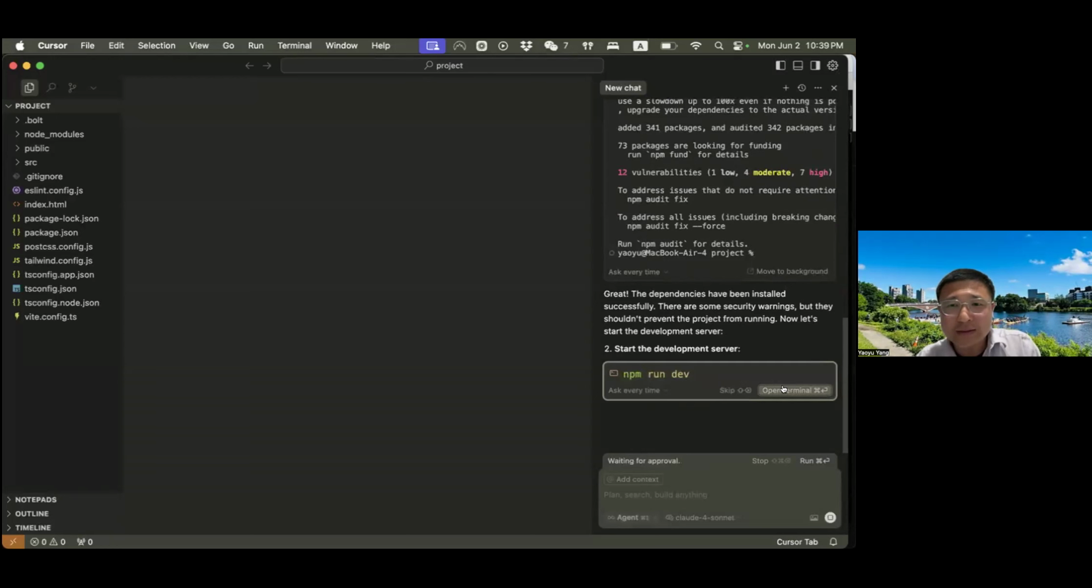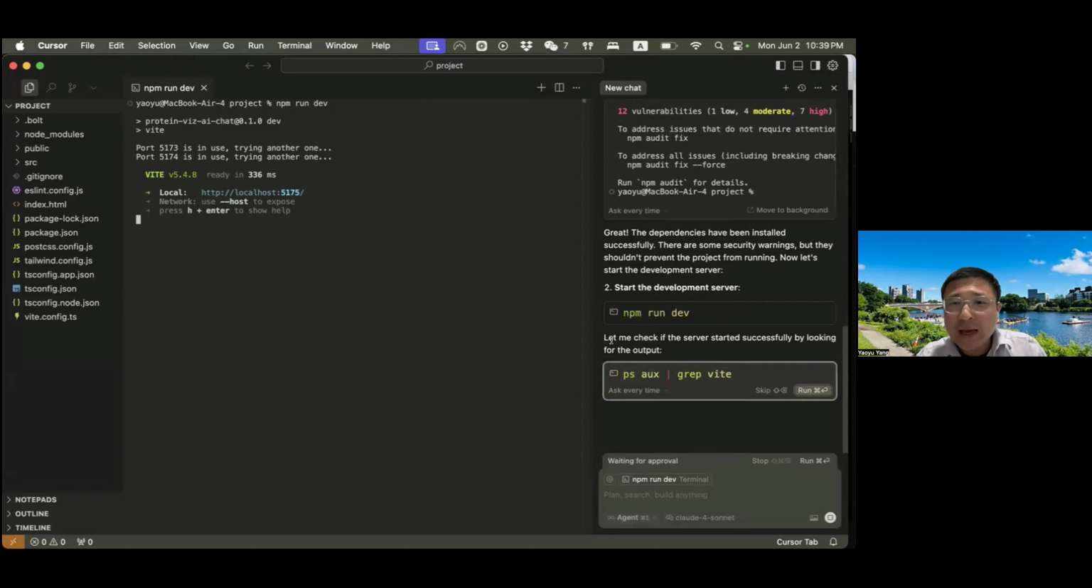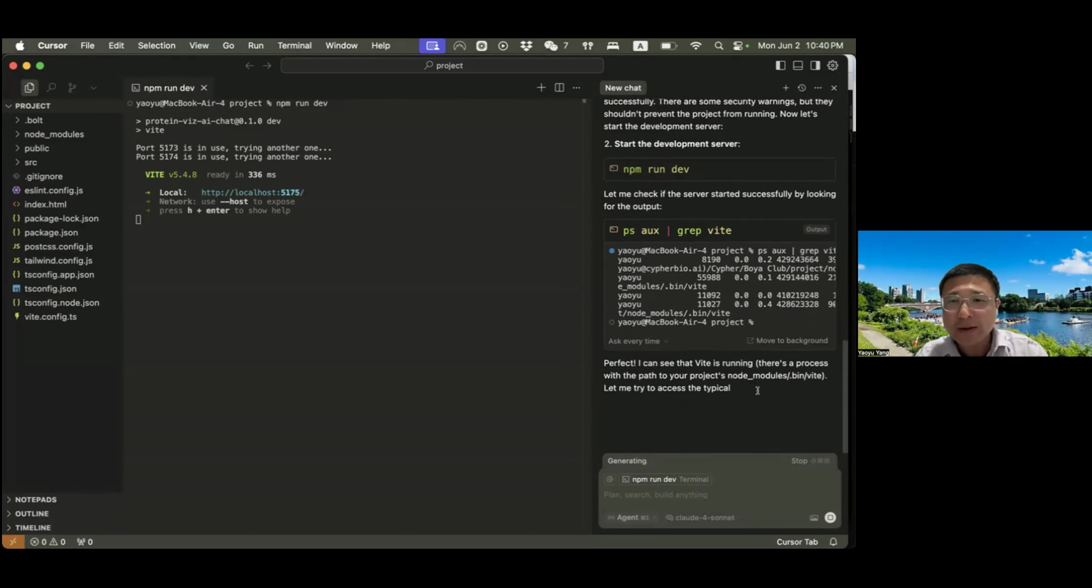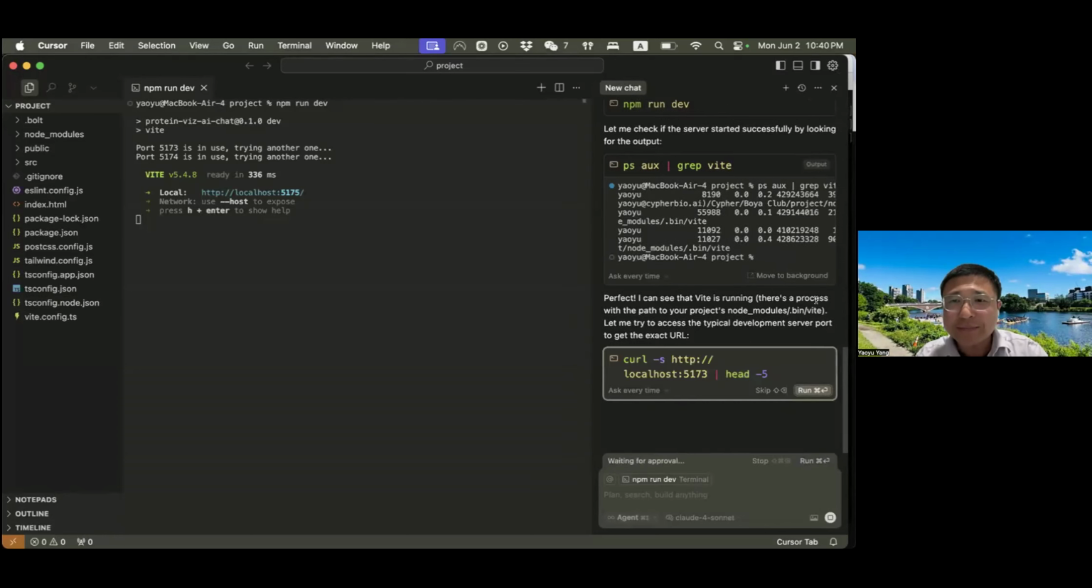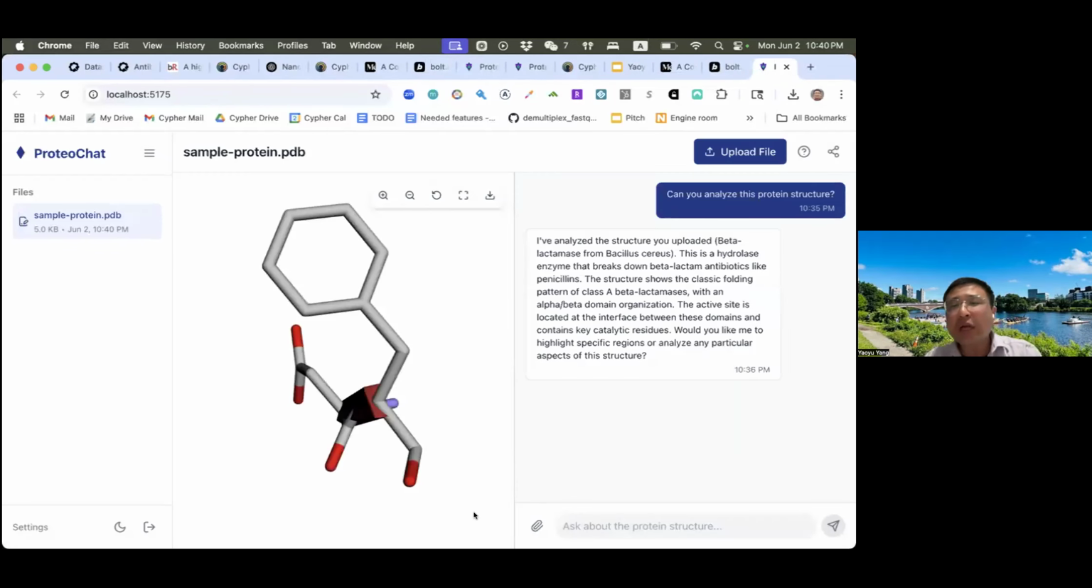Now you just say this, it says open this, and now it says, let me check if the server started successfully by looking for the outputs. So you can run this, follow the AI instructions. It says perfectly, I can see Vite is running, and there's a process, and there's this URL. Now you can see there's a URL popping up here. You can literally open this. You can see this entire application is running locally on your computer, and it is ready for you to test and develop upon, right?